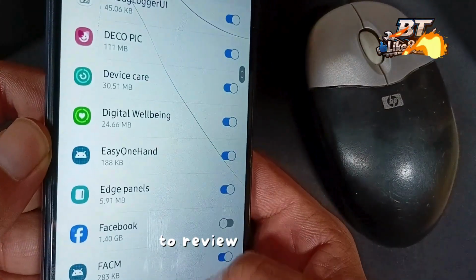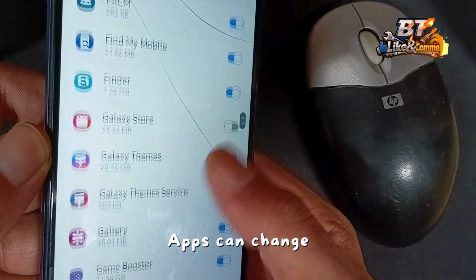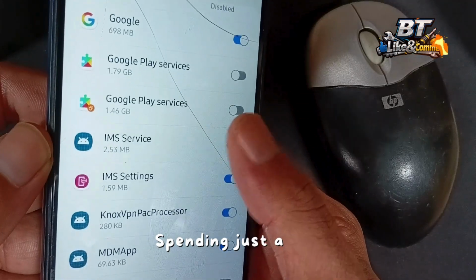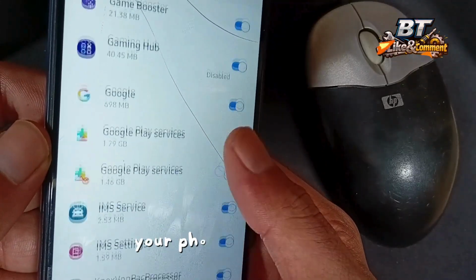Finally, make it a habit to review your app permissions every few months. Apps can change over time, and updates may request new permissions that you didn't notice before. Spending just a few minutes checking your settings can help you keep your phone more secure.